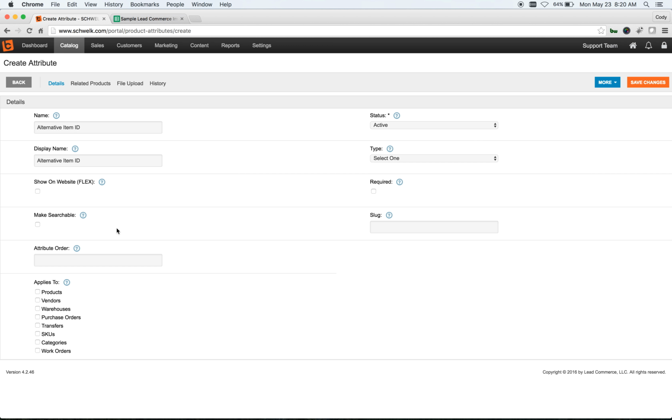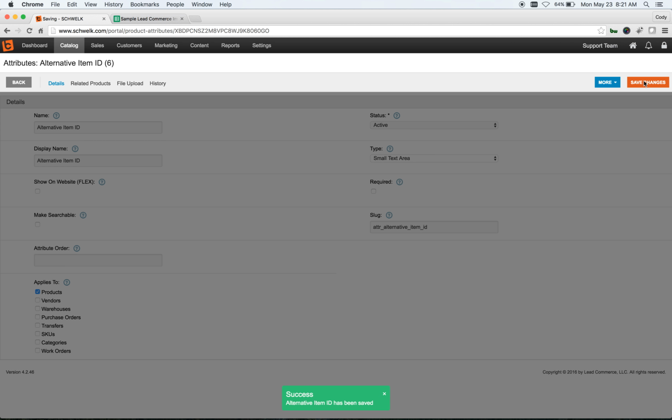Another very important option here is applies to. I'm going to apply it to products because I want this attribute to show up on products. And then the type that I'll choose is small text area. There are some other options too. If I wanted to make it required, I could. If I wanted it to be searchable, I could do those sorts of things as well. So we'll just save that.